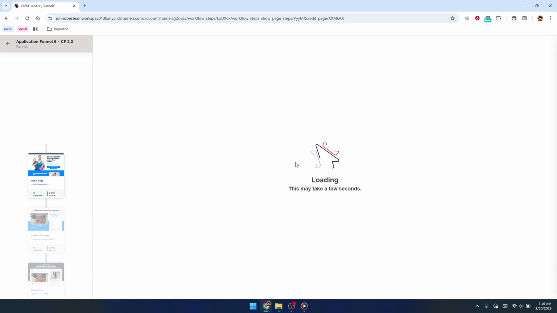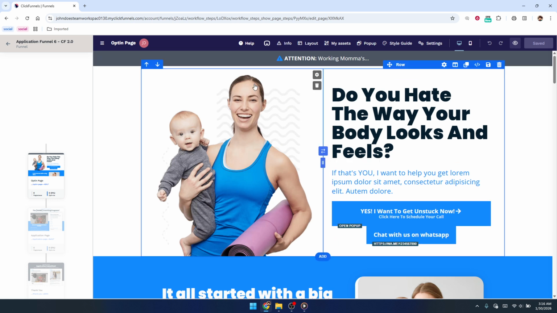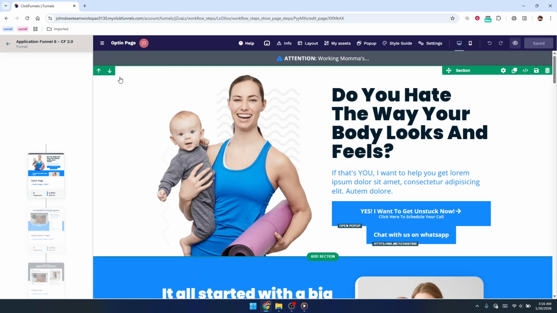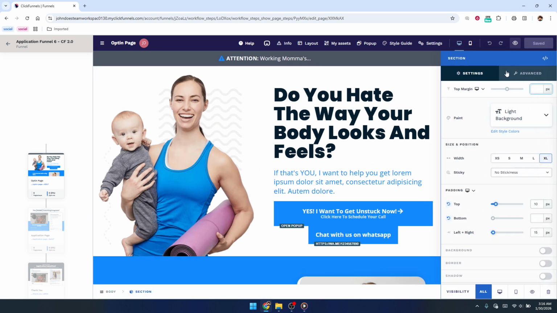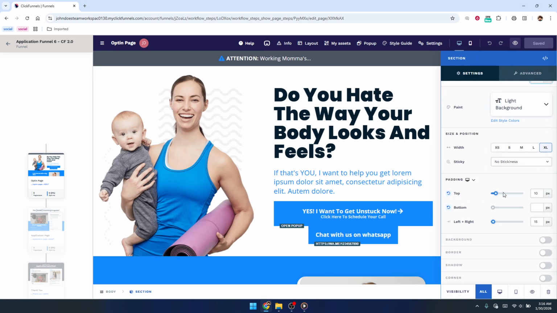When you see that green border, go to the top right corner of the section and click the small gear icon. This will open the section settings panel on the side of your screen. Inside the section settings, you'll see a variety of options for adjusting how that section looks and behaves.